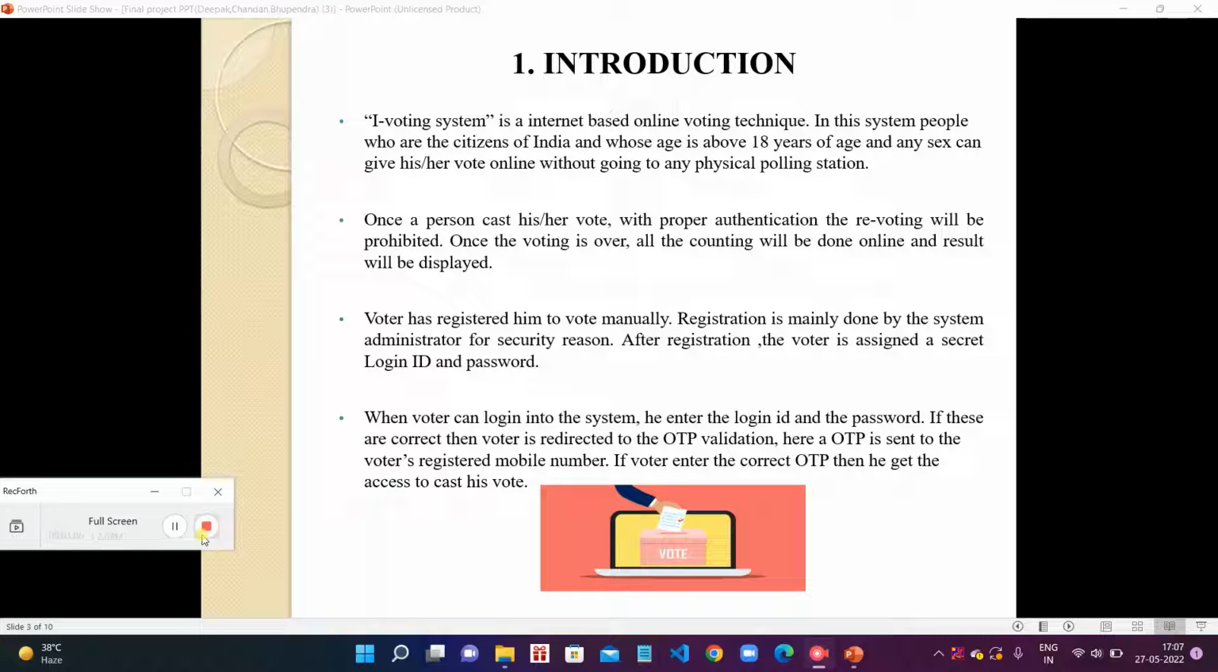The voter is registered to vote manually. Registration is mainly done by the system administrator for security reasons. After registration, the voter is assigned a secret login ID and password. When the voter logs into the system, he enters the login ID and the password. If these are correct, he is redirected to the OTP validation. Here an OTP is sent to the voter's registered mobile number. If the voter enters the correct OTP, he gets access to cast his vote.